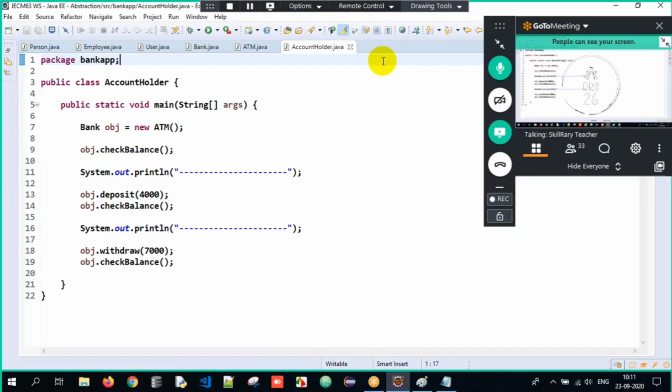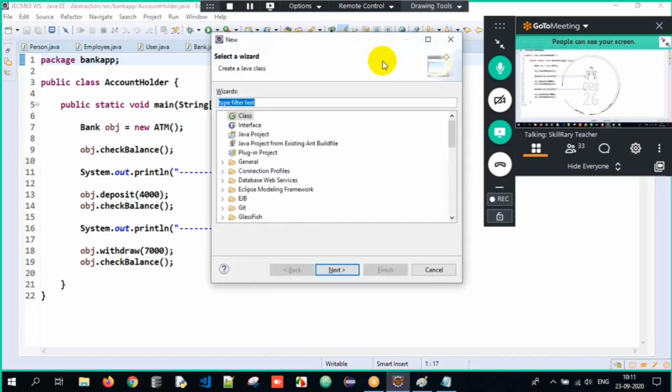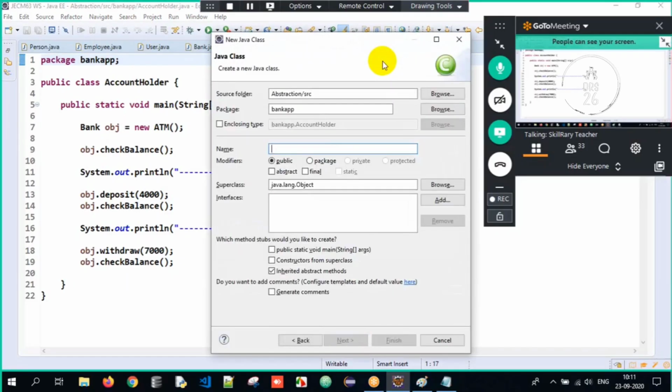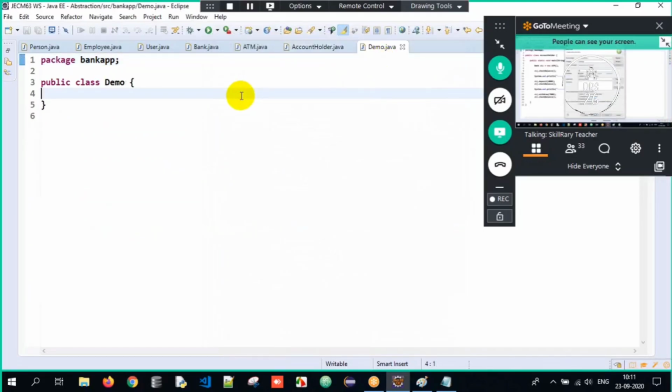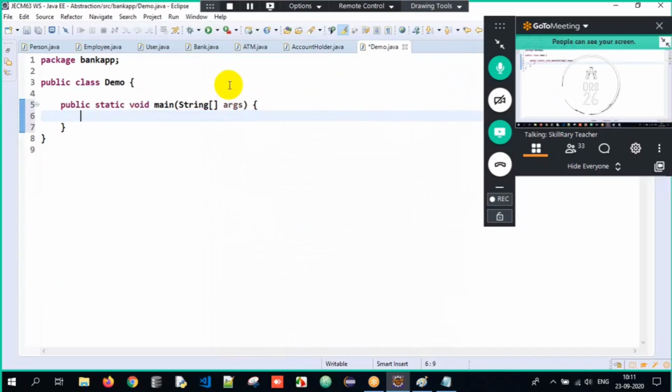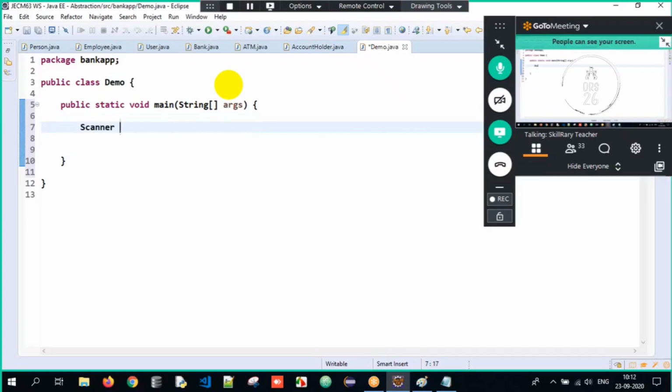Here I have control N. I'll create a class and the class name is demo. Now I want a bit of clarity from you all. So closely observe. This program is going to be really important for you. Concentrate. I will create an object of scanner.